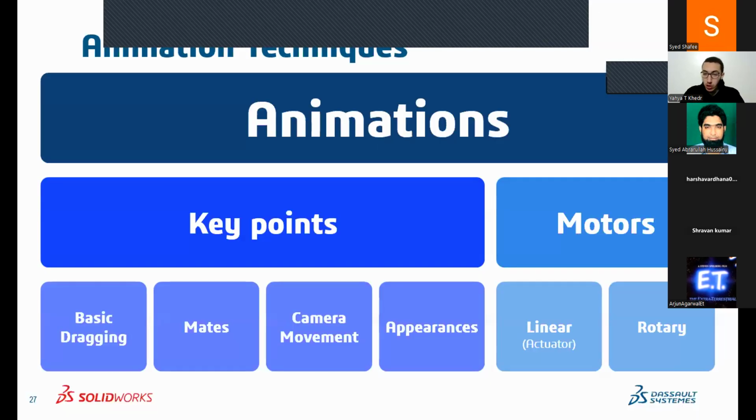Okay. So there are two types of motors in SolidWorks. You've got linear motors and you've got rotary motors. A linear motor, or like an actuator, is like a piston or like a screw mechanism. So it's just going to move linearly in a single direction.